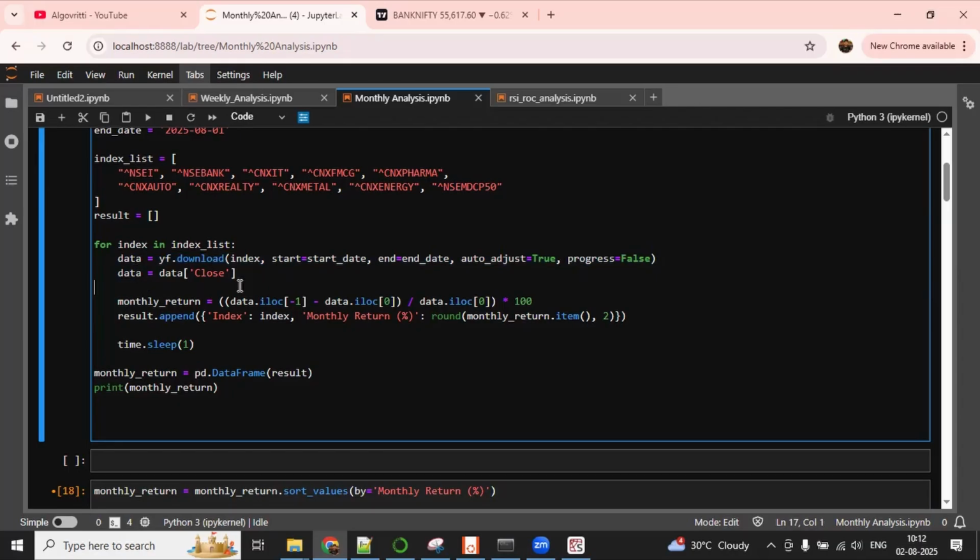Okay, now we can easily calculate the monthly return. To calculate it, what I have written here is I am taking out the last record, which is nothing but the close value of 31st of July, and then subtracting the first value, which is the closing value from 1st of July, and then dividing it by the same. Now to convert it into percentage, I am multiplying it by 100.